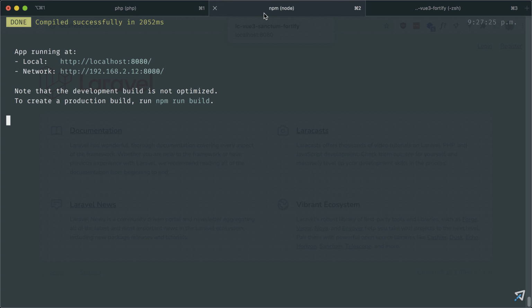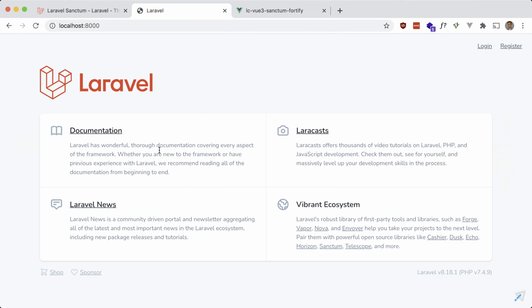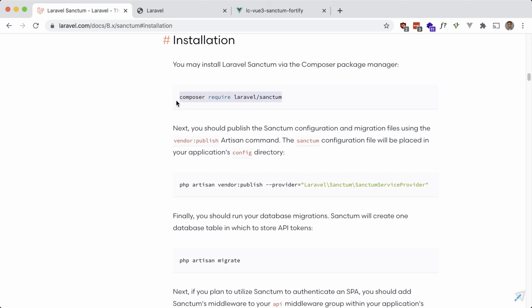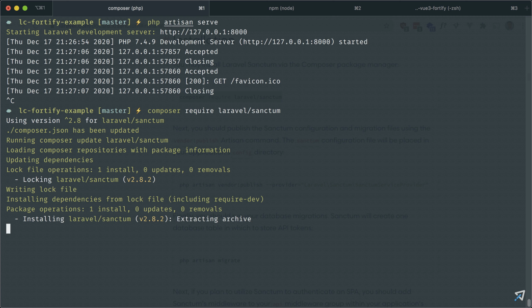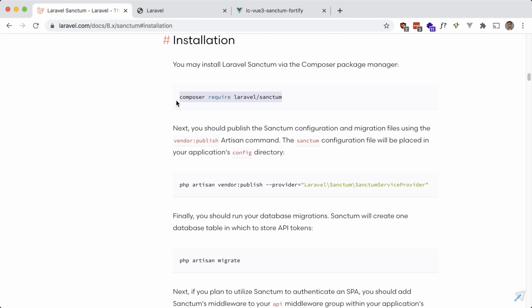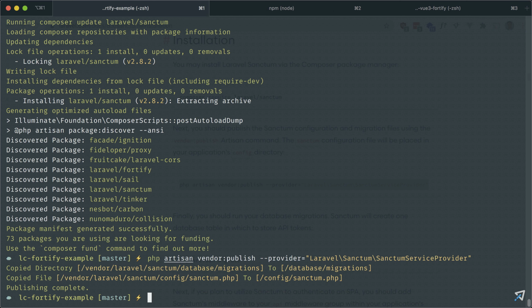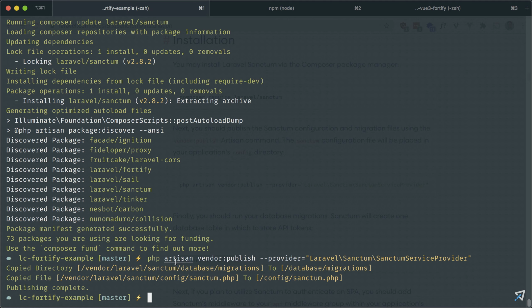So let's go ahead and install Sanctum. So I'm going to stop this PHP Artisan Serve and run it again later. So it's composer require Sanctum as always. Okay, that's done. Let's vendor publish the service provider. That should create the config and some migrations. Okay. Next we can migrate. Let's go ahead and do that.